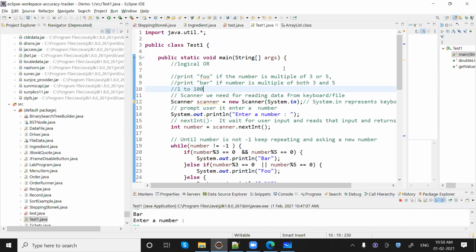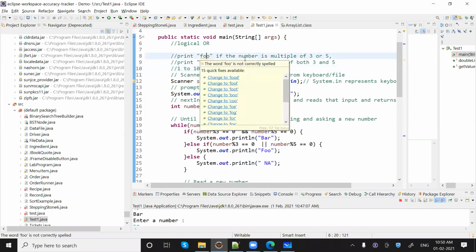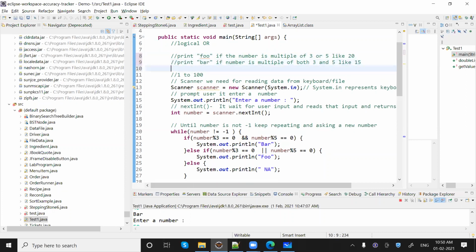Okay, so let me start again. What problem we have is basically we need to print foo if a number that the user is going to enter is a multiple of 3 or 5, right? We need to print bar in case the number is a multiple of both 3 and 5, like 15, right? And print NA in the rest of the cases.